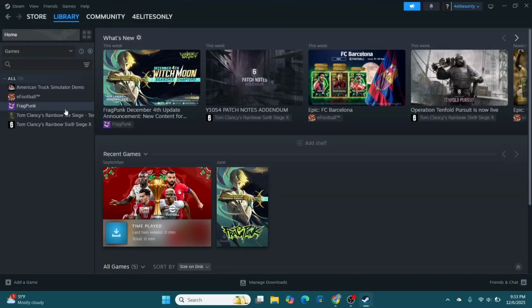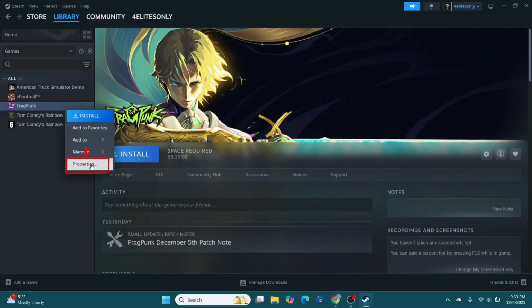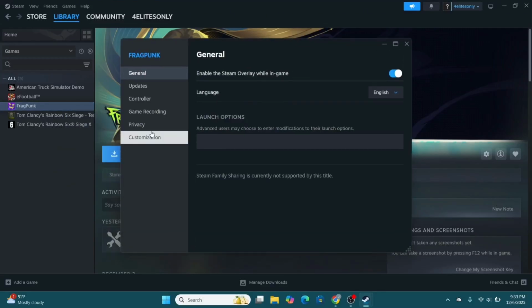You can right click on the game that is currently downloaded on your device and go to its properties. Once you go to its properties, select the option of Installed Files there and verify the integrity, and let Steam scan and repair the missing files.